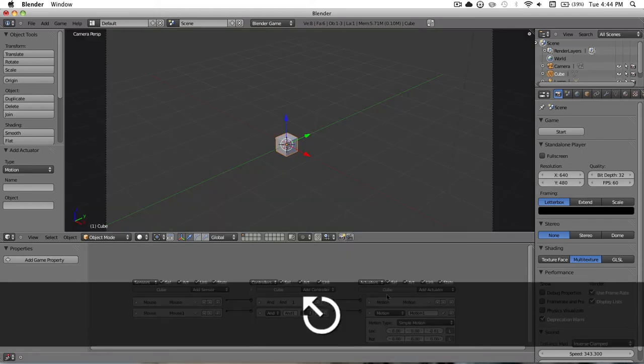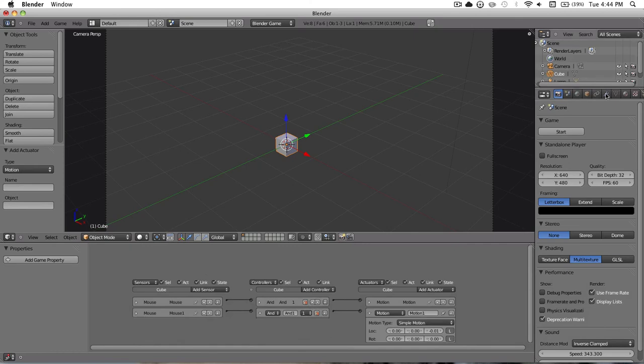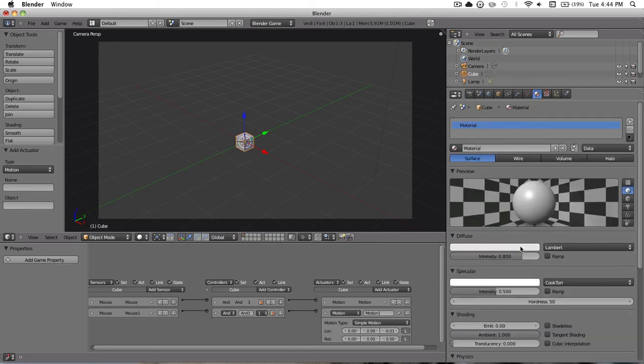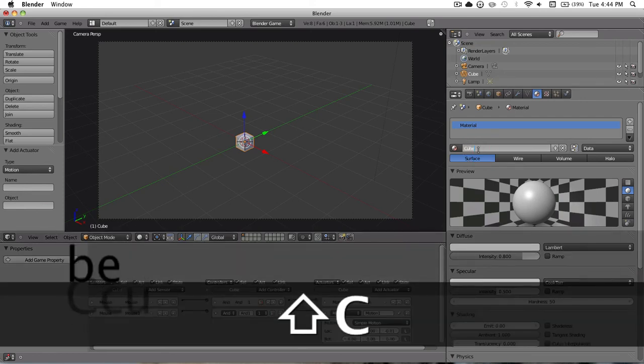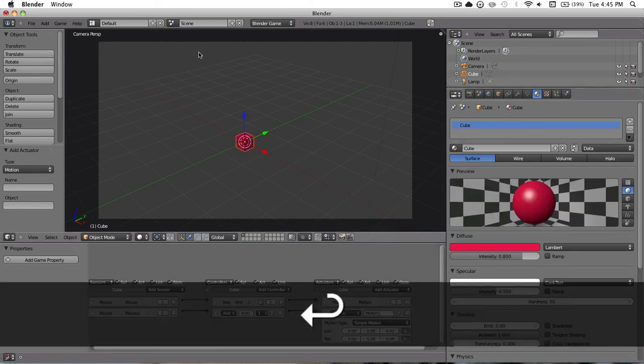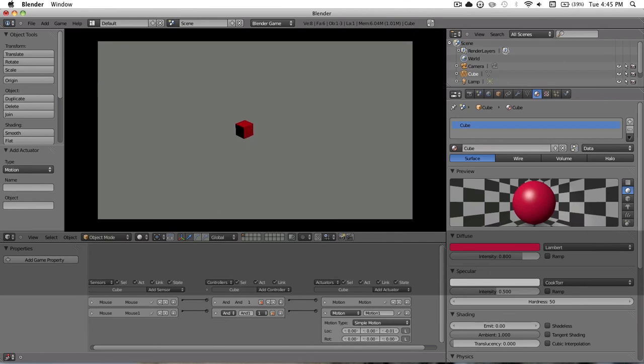Now if you wanted to go into this a bit further, you can go over to this little tab right here. It looks like a little ball with a checkerboard on it. When you hit that, it creates a new material. You can just name this cube and change the diffuse color to red. And when we hit P, now we have a red cube that goes up and down. How cool is that?